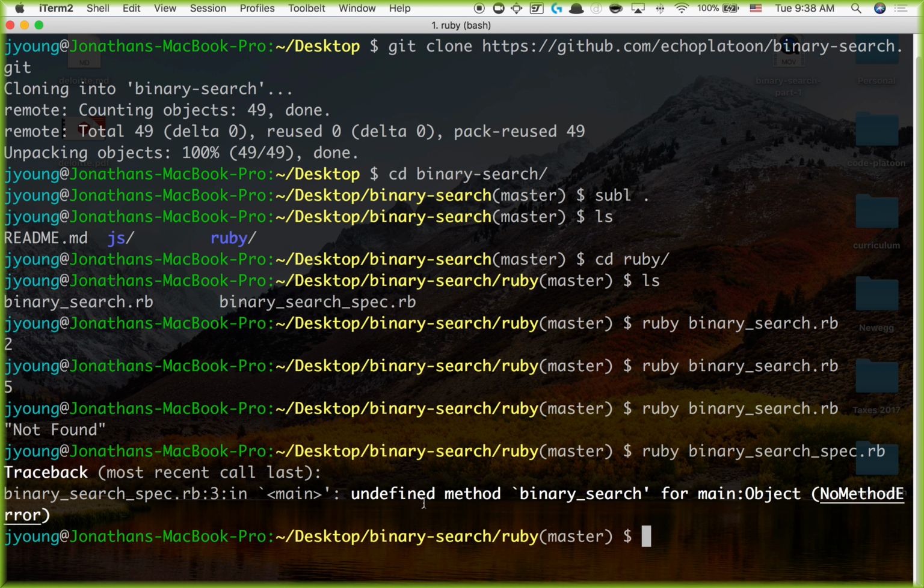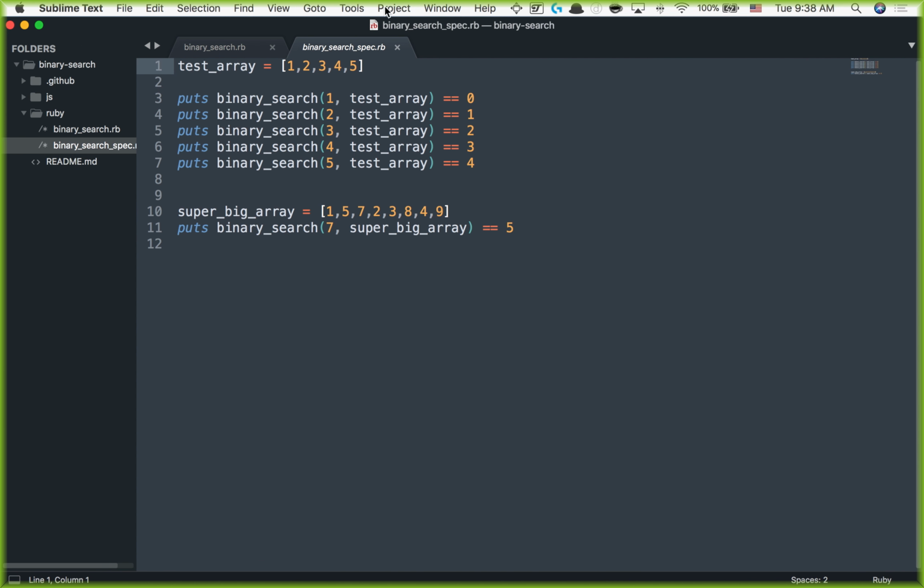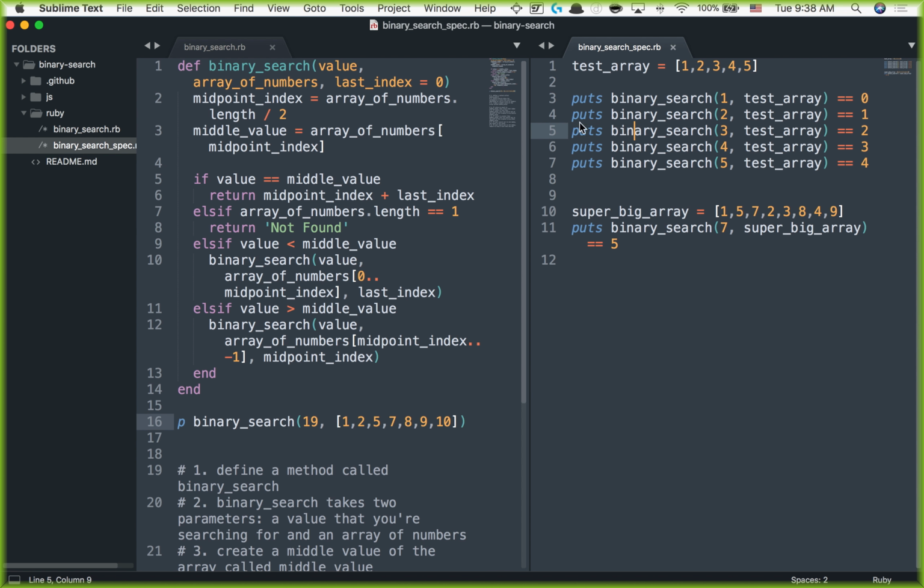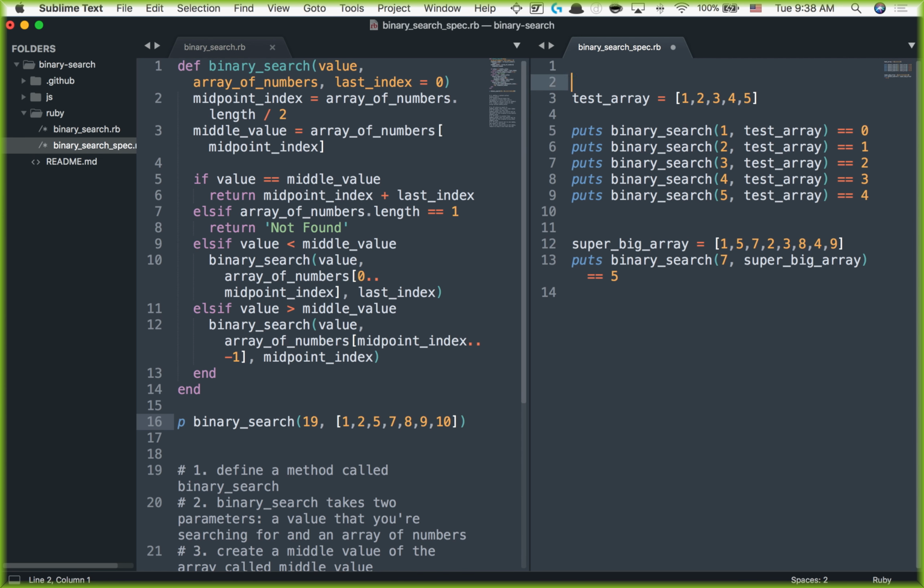And it says undefined method binary search on line 3. Okay, let's take a look at what's going on here. So puts binary search 1. I don't see the issue. Does anybody know what's wrong here? What's that? It needs a require. What do you mean by that?